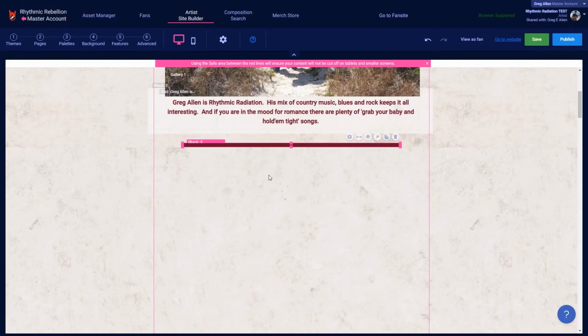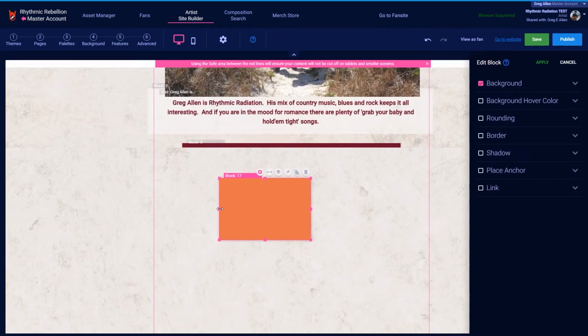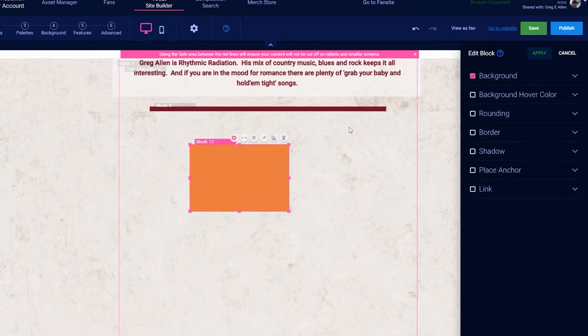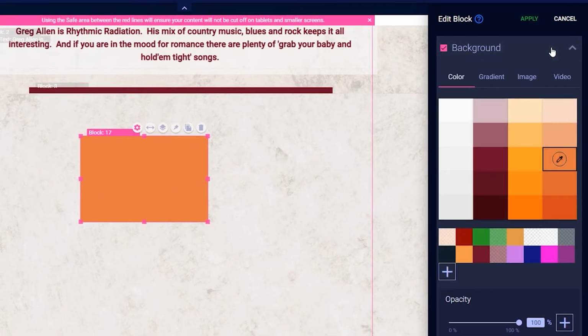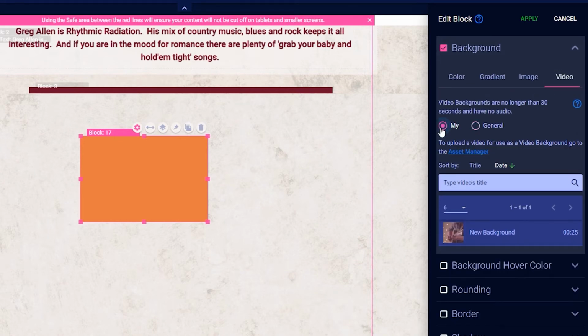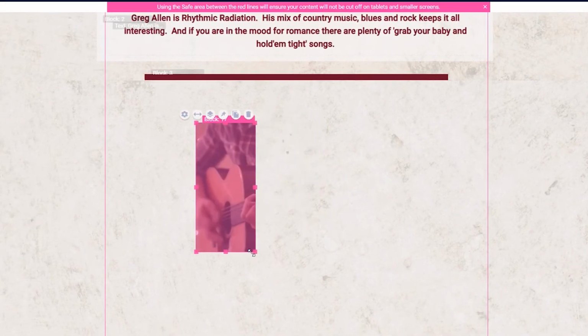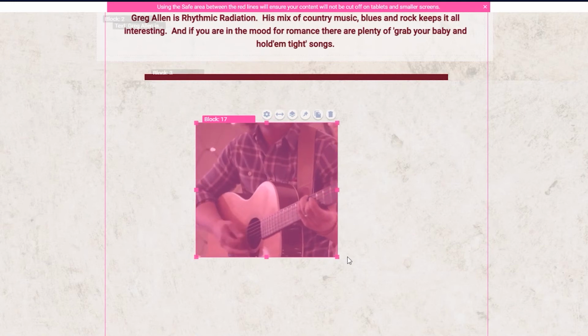If you would like the video background to only play on a portion of your site and not the whole background, you can use the Block feature. Click and drag the Block feature from the Features panel, and you can choose to have a video background on the menu to the right. Selecting a video gives you the same options as before to adjust playback speed, opacity, and overlays. You can also click on the points on the border of the block and resize it as necessary.